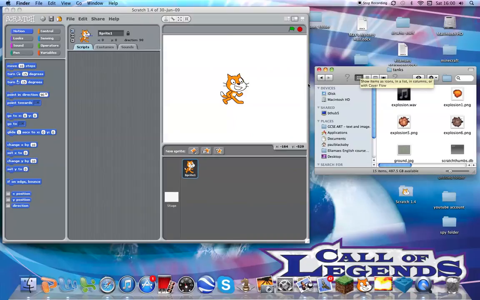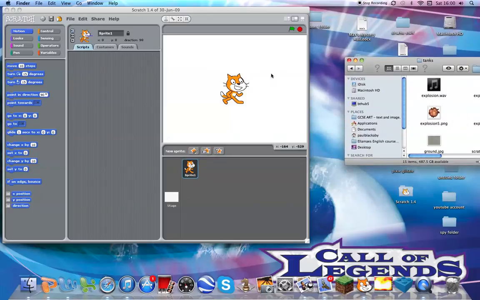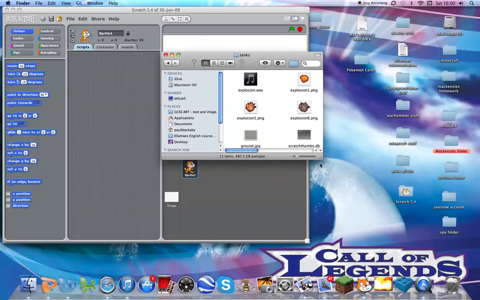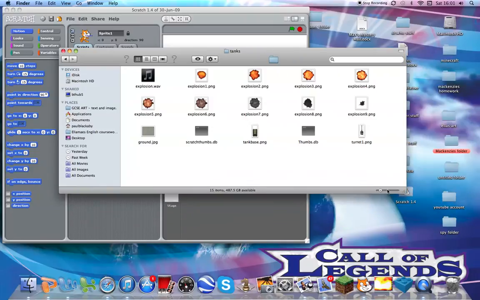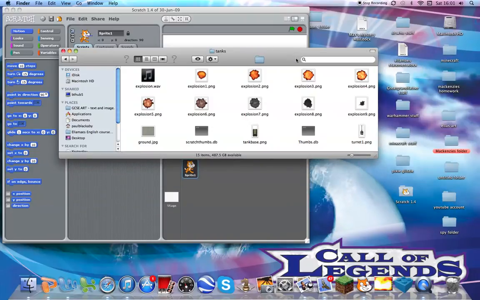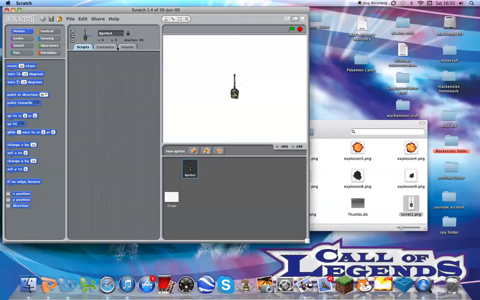So, first of all, we're going to need some textures, so you can download the textures from the annotation here, or in the link below. So, these are the textures. Now here's something that I figured out. When you get the folder, you can just drag and drop textures into there. So that is going to be our turret. And it's going to need to be over here.